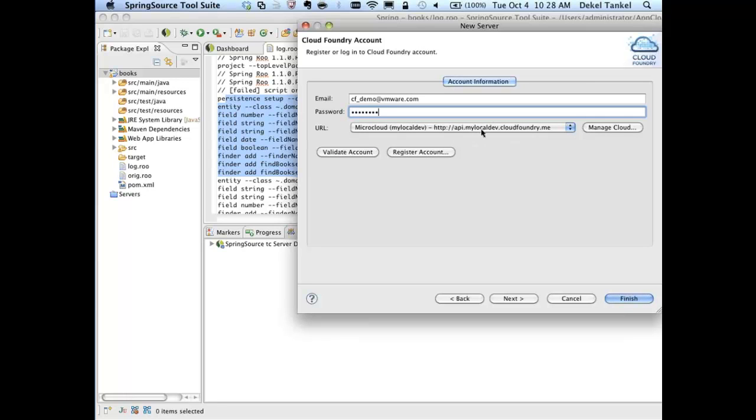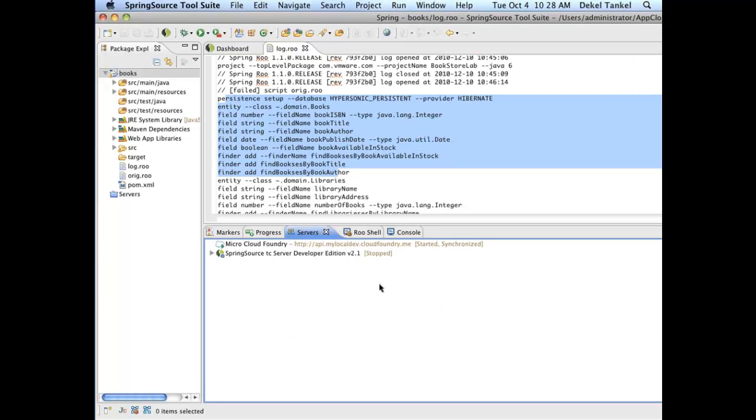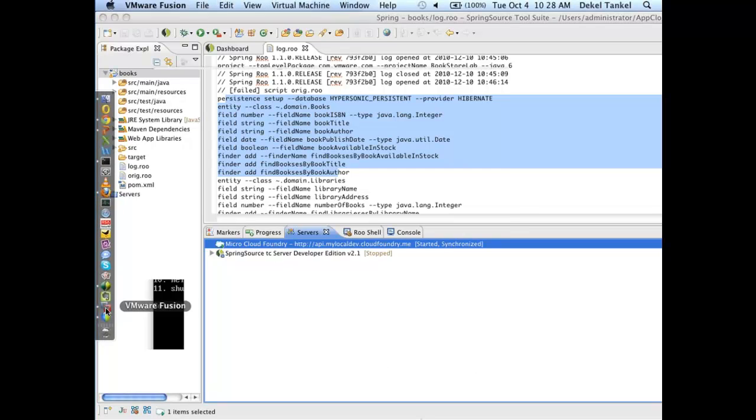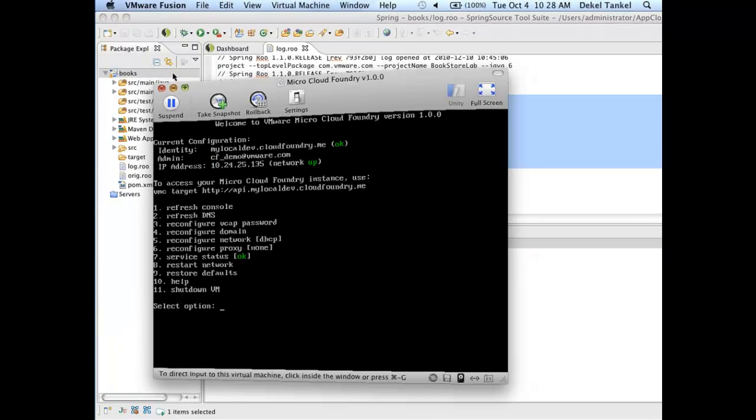As you can see, this is already configured. The first time you do it, it will ask for your configuration for your domain. I already entered my local dev. So let's see if our account is validated and click Finish. So basically what we have here is an endpoint that is connected to our MicroCloud from STS. Everything you're going to see now is running locally on my Mac. So everything is within STS, connecting to this nice little VM that I have here.